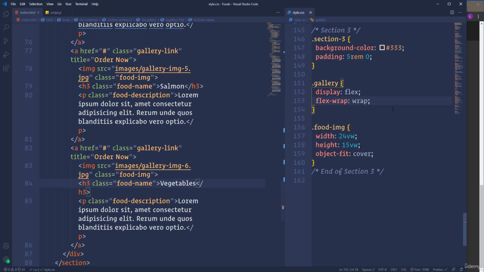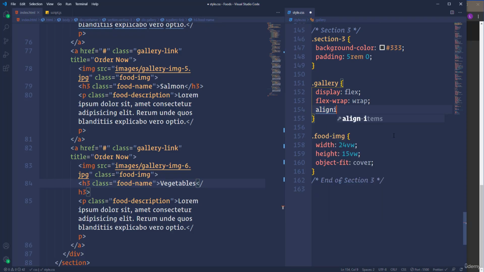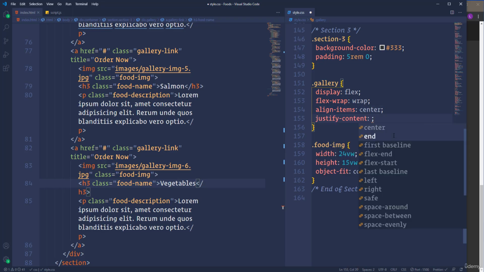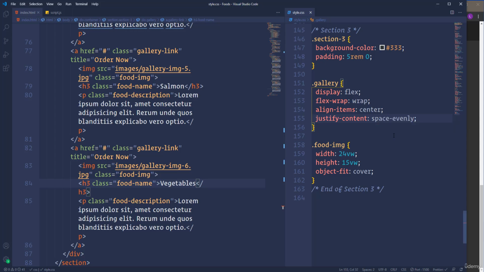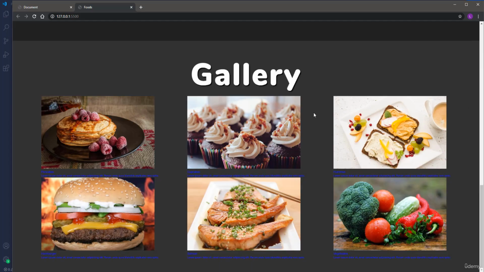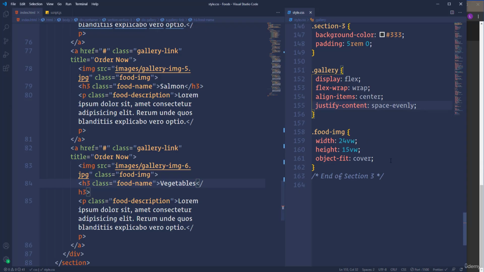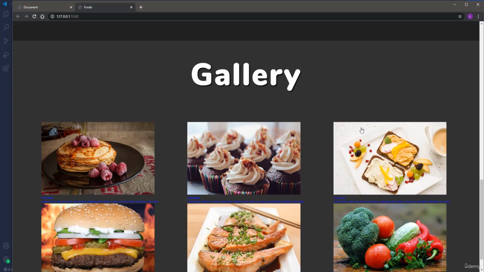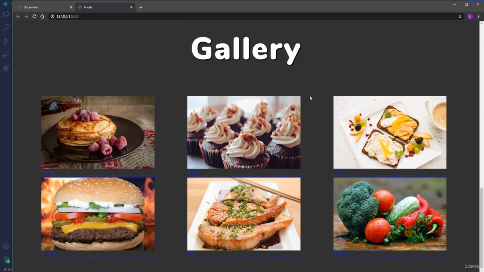Next, I'm going to place them in the center and also create some space between the images. So in order to place them in the center, we need align-items center. And to create some space between the images, we need justify-content space-evenly. Finally, I'm going to create some space between the heading and the gallery. Let's use margin-top with the value 10 rem. Alright, so with the layout we are done.